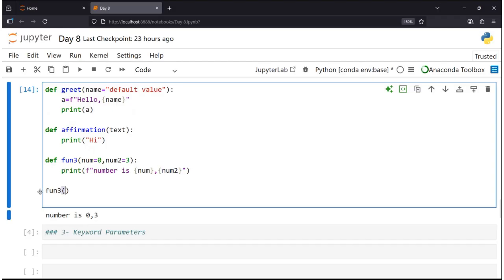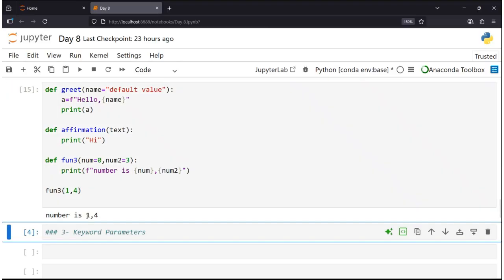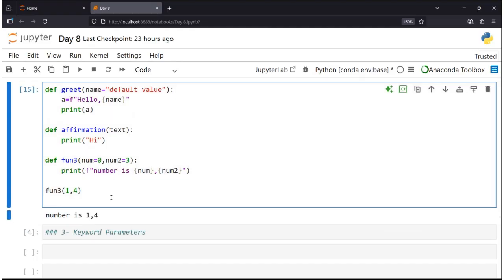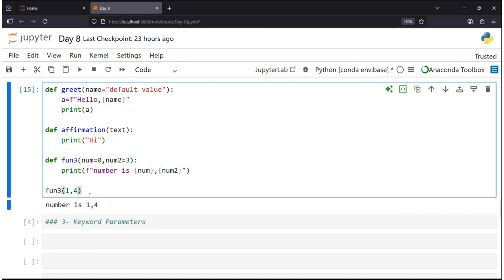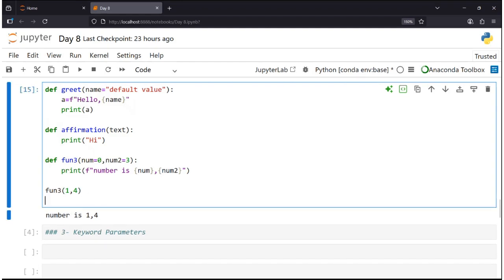But suppose I'm giving here 1 comma 4. It will assign 1 to num and 4 to num2. Got it. So here we are using positional arguments with default values. Here we are using both things. And so whenever we are calling, then only we will get the output, or the statement, of the function.